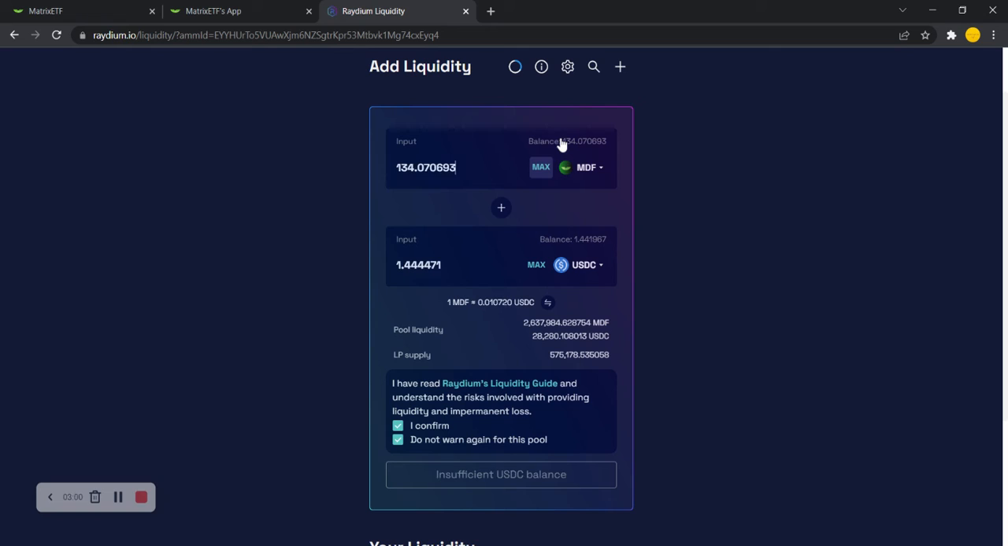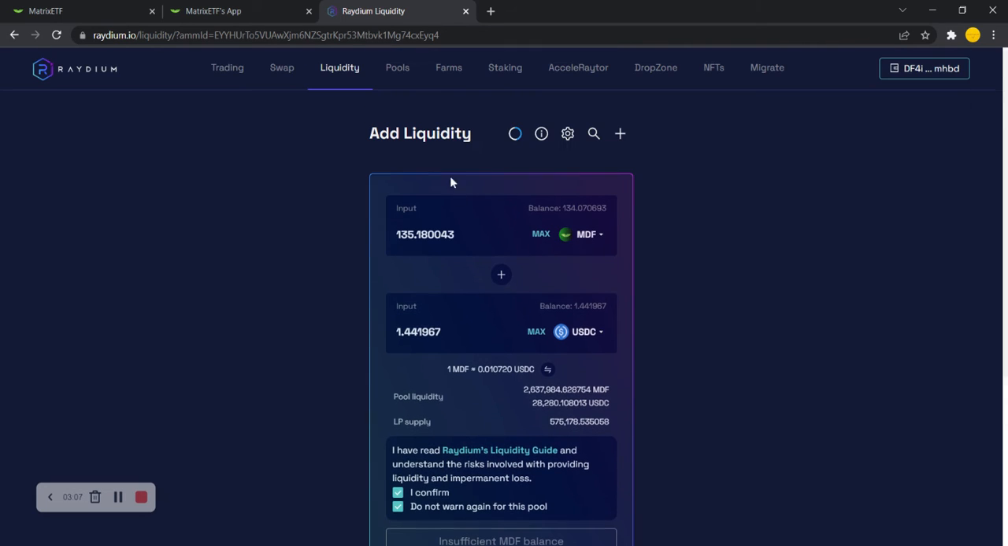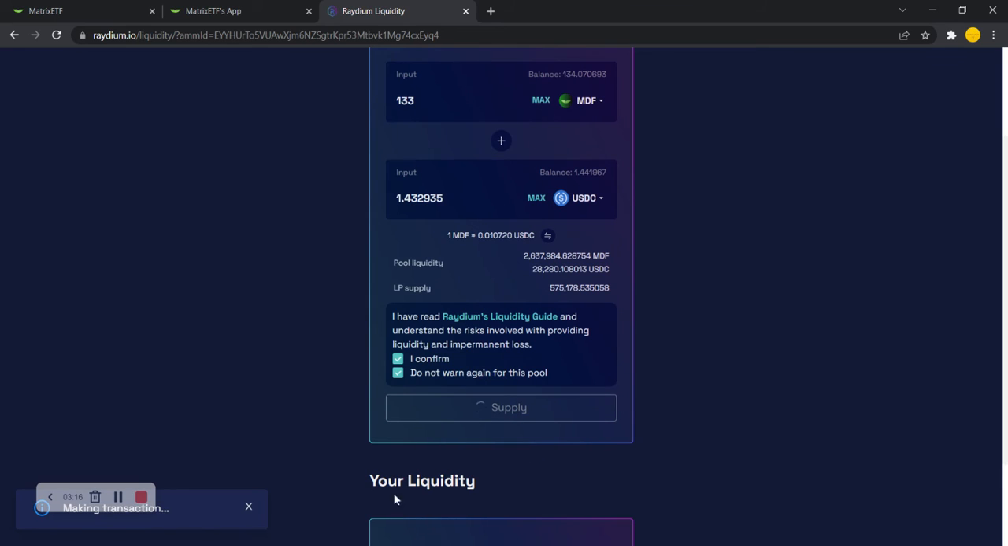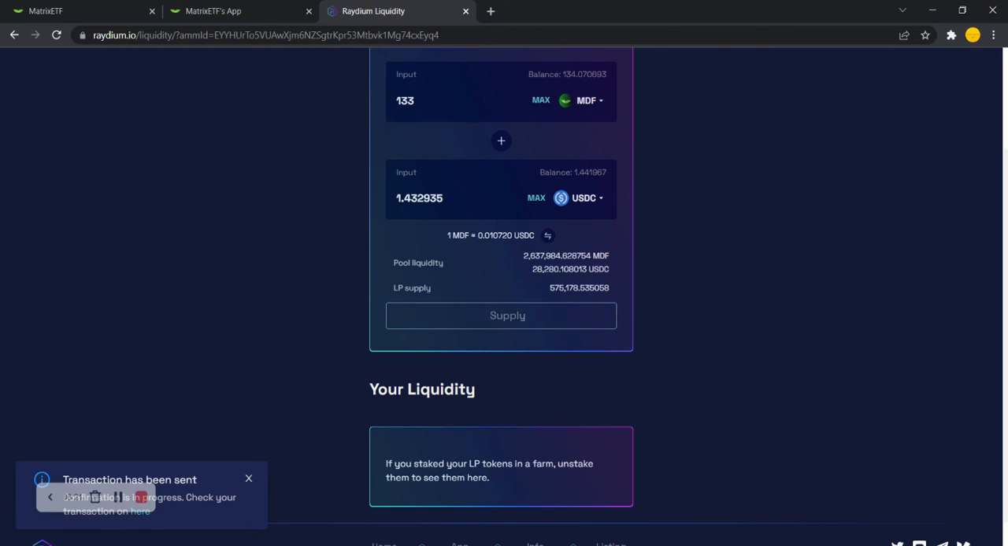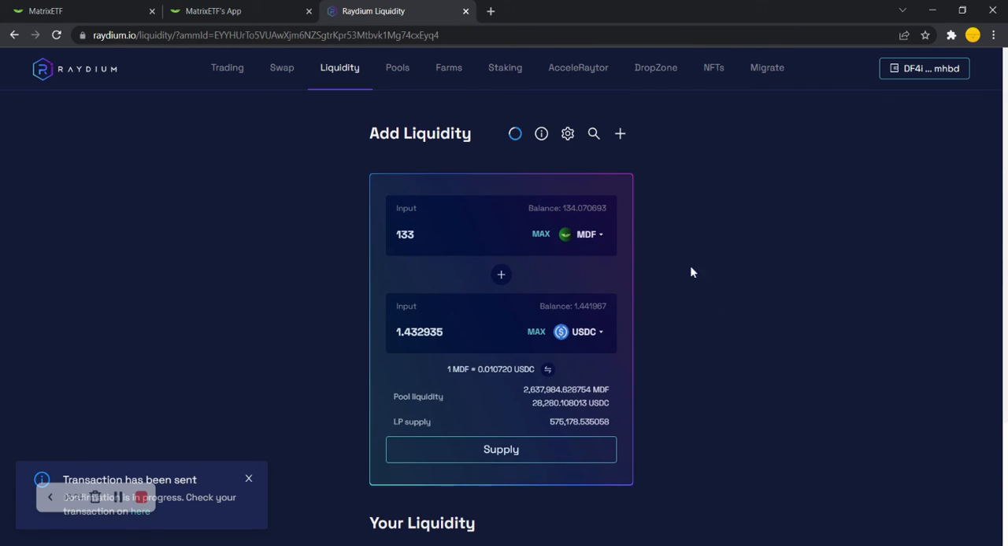So now you can do max. Okay. As you can see, max, insufficient MDF balance. So I'll go with 133. All right. So you now click on supply, and then you supply the liquidity. Then you approve it in your wallet. After supplying, you approve. So I have been able to supply my liquidity.